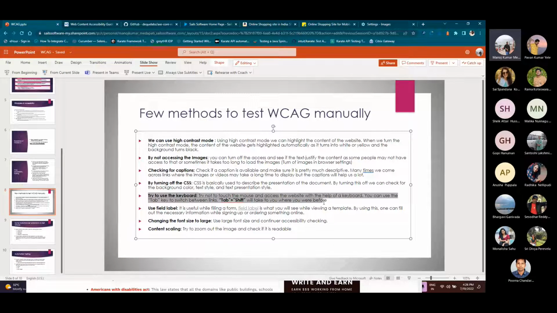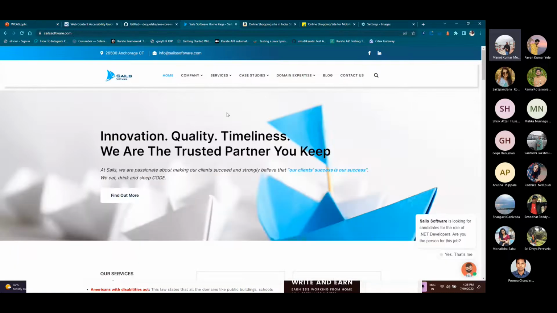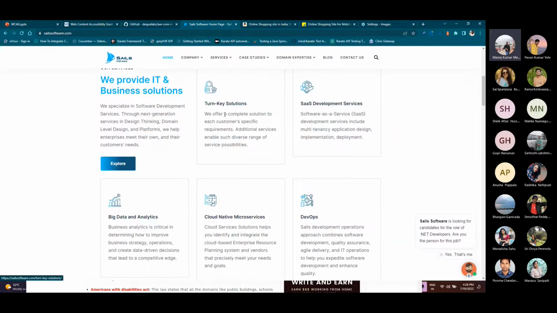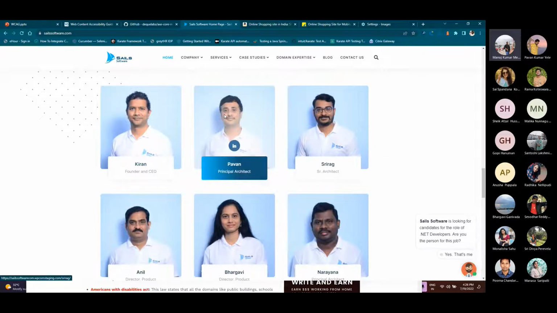Try to use the keyboard. As I mentioned earlier, for our website, if we try to use keyboard navigation, it works, but we are not focusing the elements or links that we have.